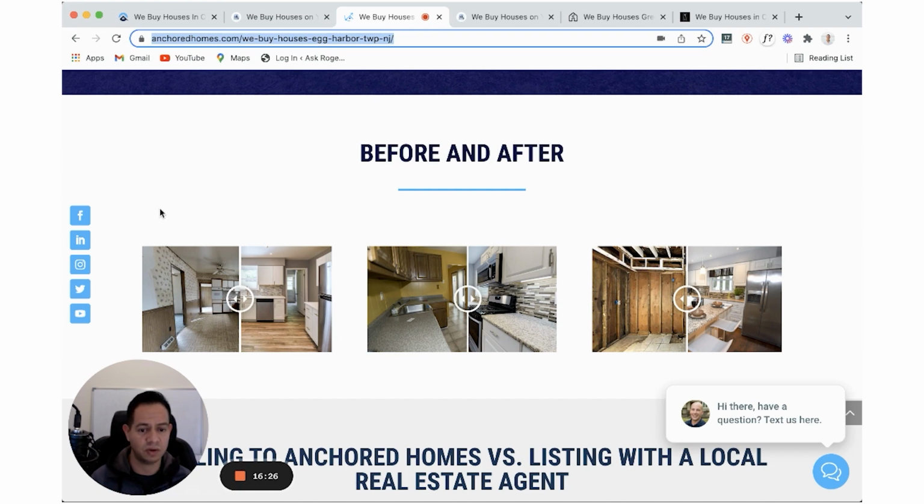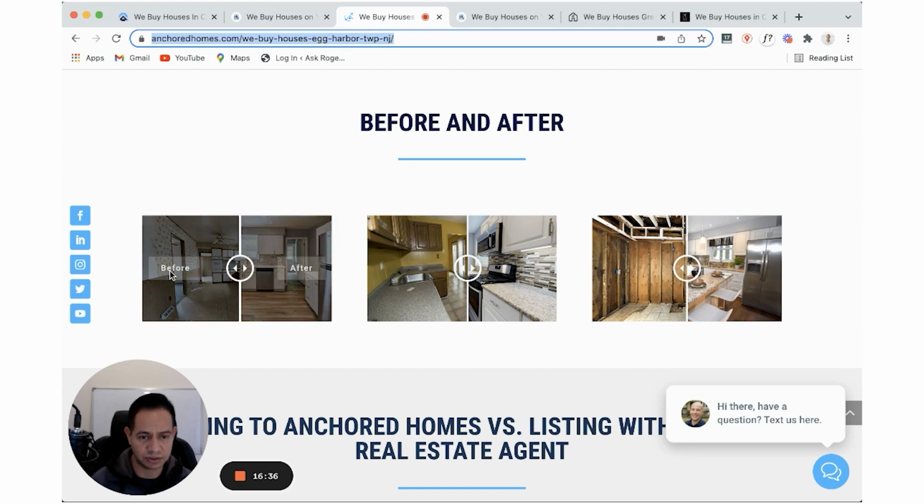If you send those over, don't send us a bunch, just a bunch of pictures I'm talking about. Send us one image of your before and one image of your after, and we're more than happy to add little modules, they're called before and after modules, to your website. And we'll create a section here just like this.